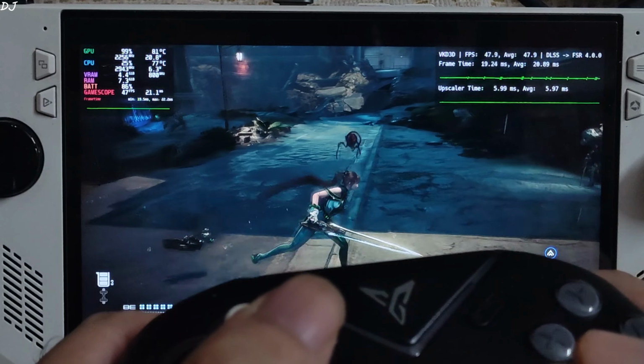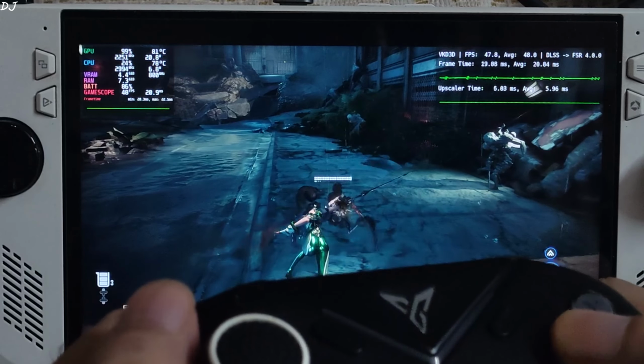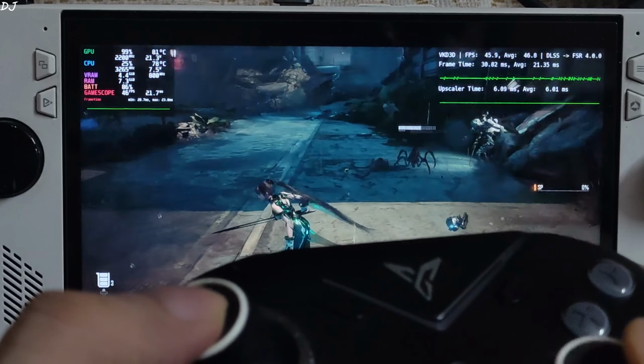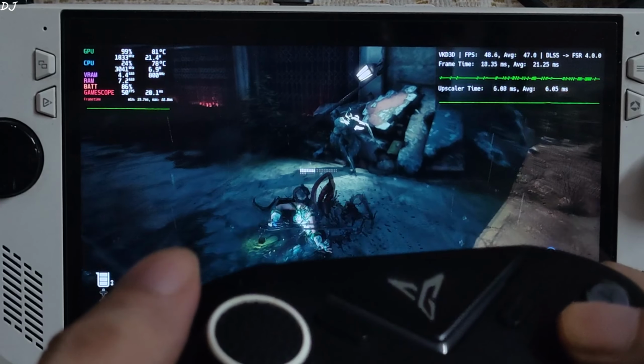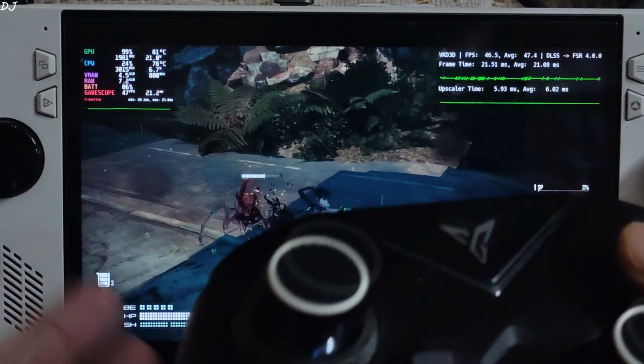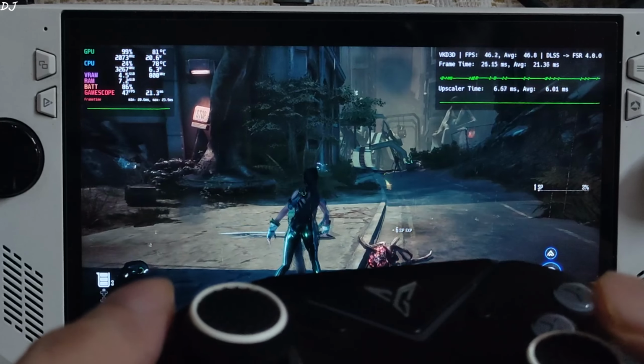Combat time, slightly better performance using the FP8 model of FSR 4 upscaler and then the INT8 model of FSR 4. The performance difference is well within the margin of error.